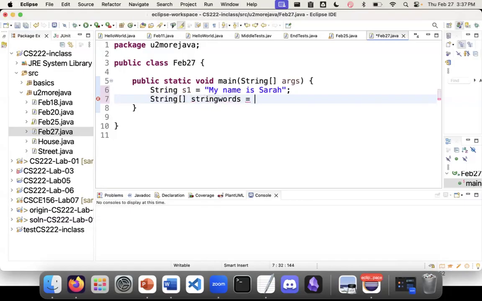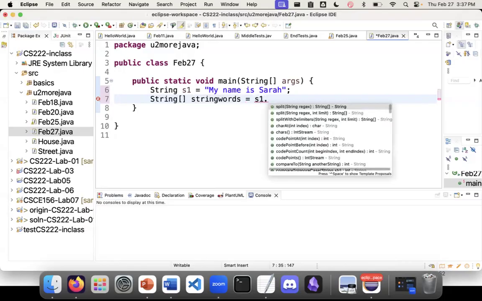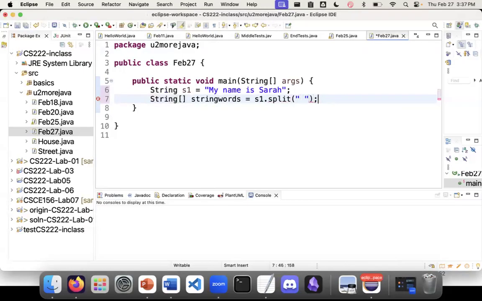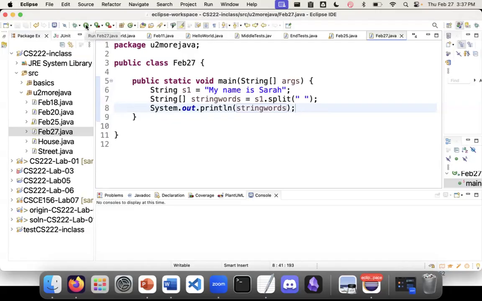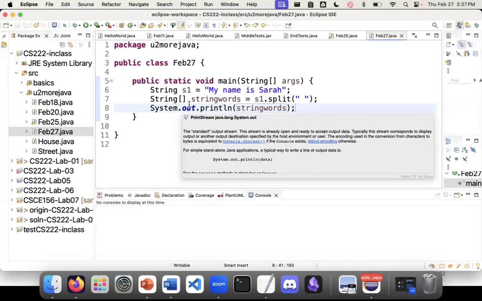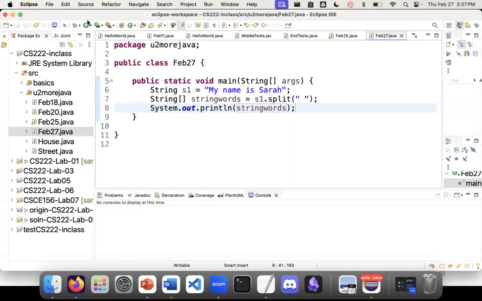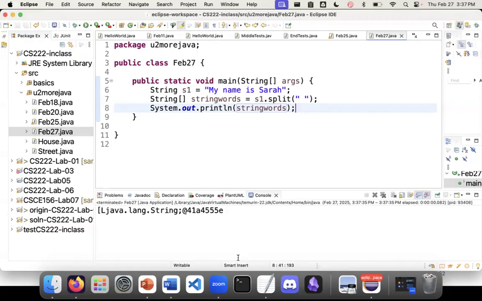I'll say these are my string words, and I'm going to say s1.split, and I want to split it by spaces. And let's say I want to print that now. If I were in Python, it would print my list: my, comma, name, comma, is, comma, Sarah, right? But here it doesn't do that. It just prints the hash code, and it's got this, which says it's an array. It's got the bracket here.